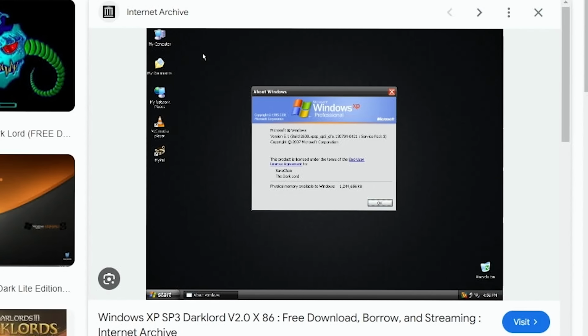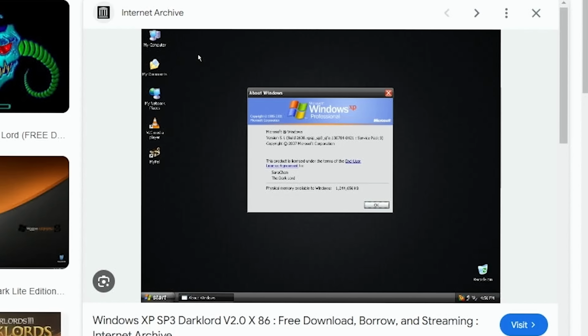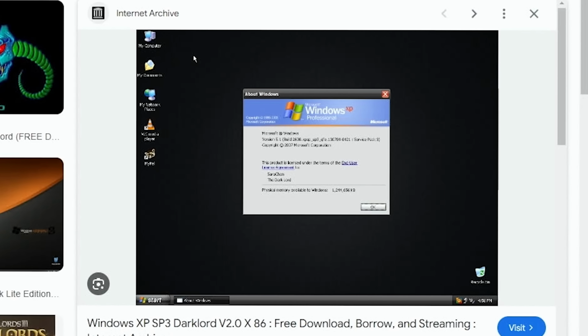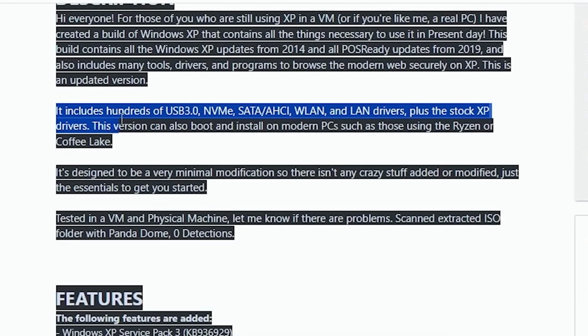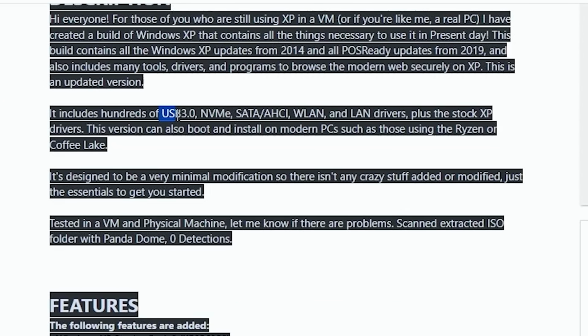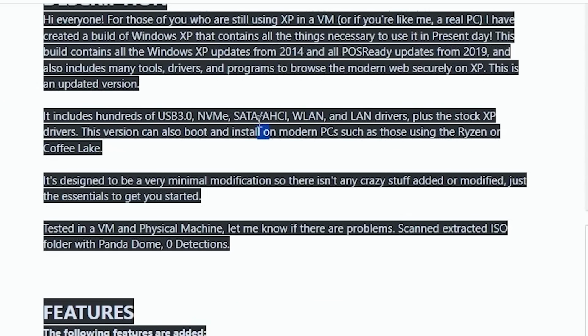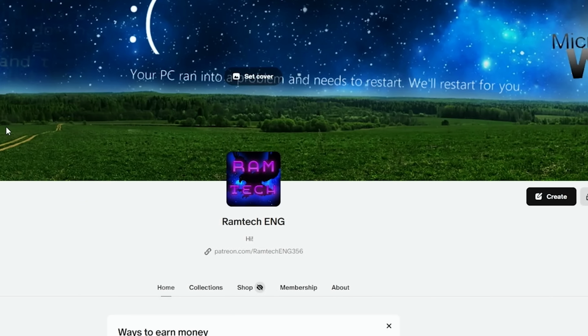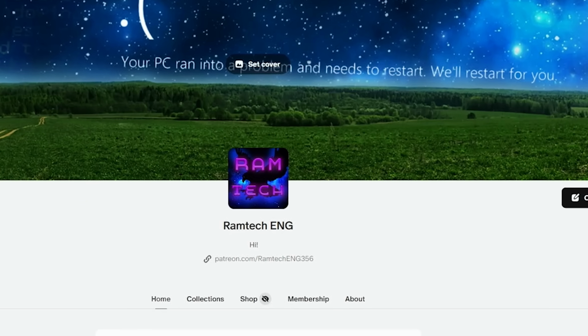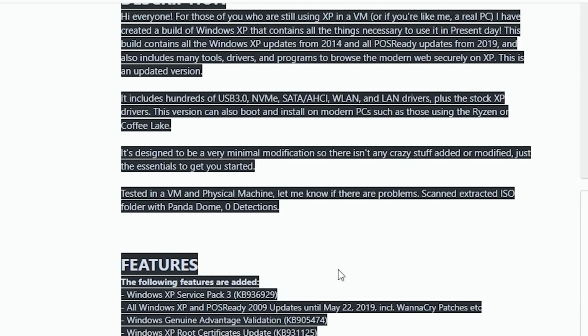Hell no. Because amazingly, there is Windows XP image for a modern PC called Windows XP Dark Lord. As you can see, it includes hundreds of USB 3.0, NVMe, SATA HCI drivers. All links for this ISO and guides you can find on my Patreon page. All links will be in the description. Now let's try to install it.